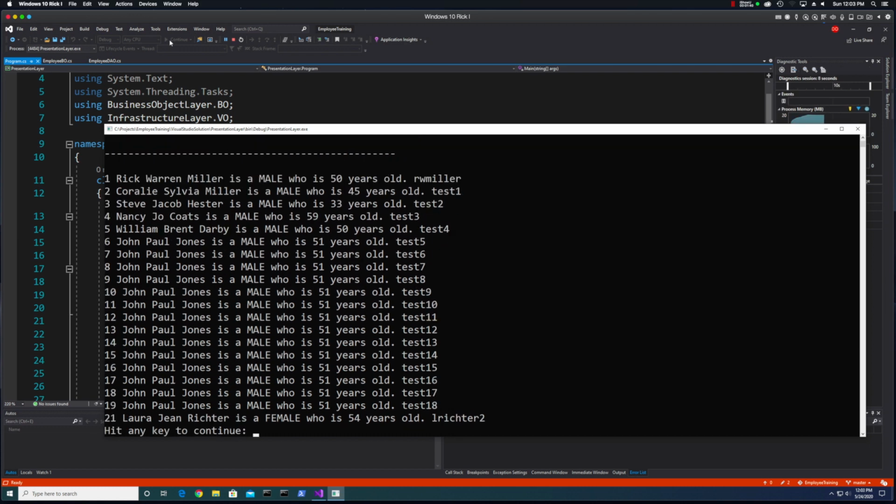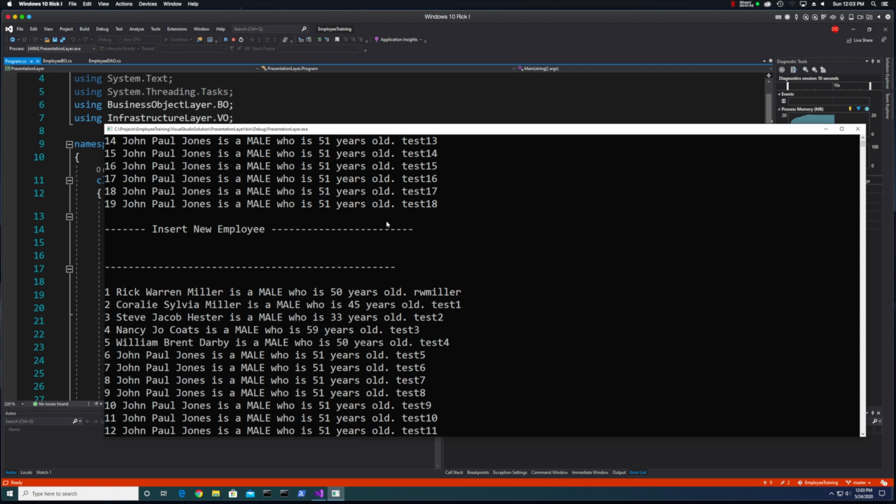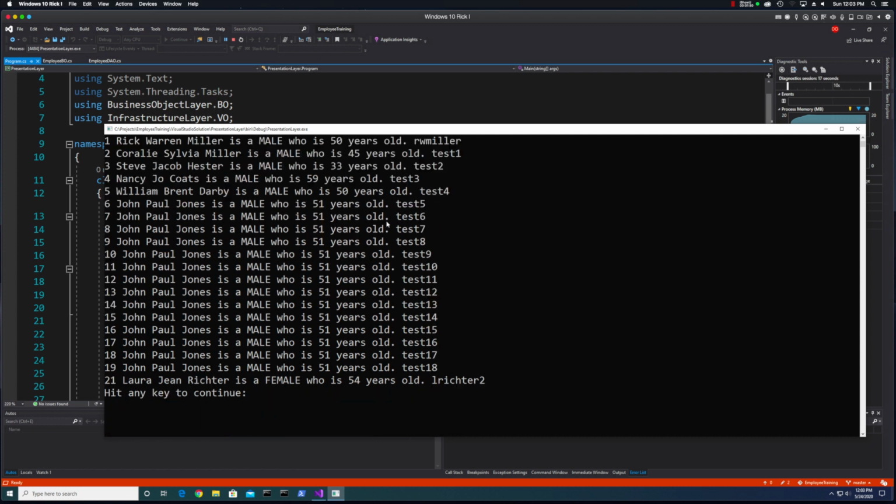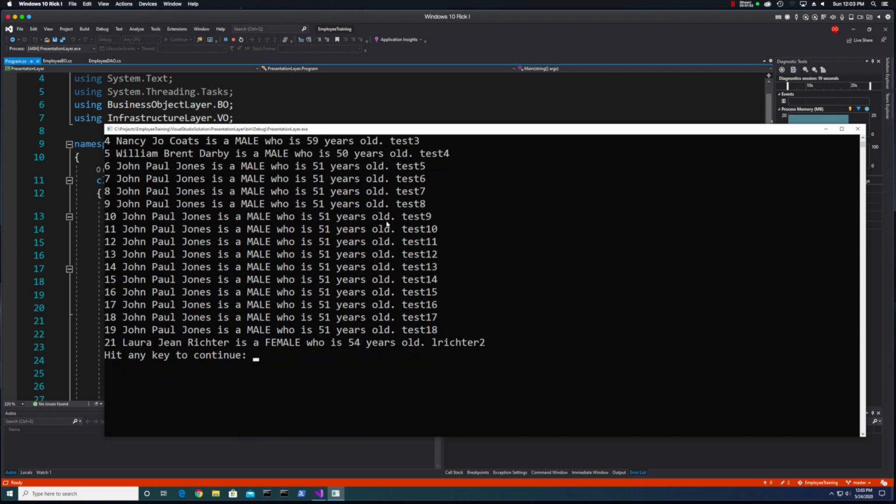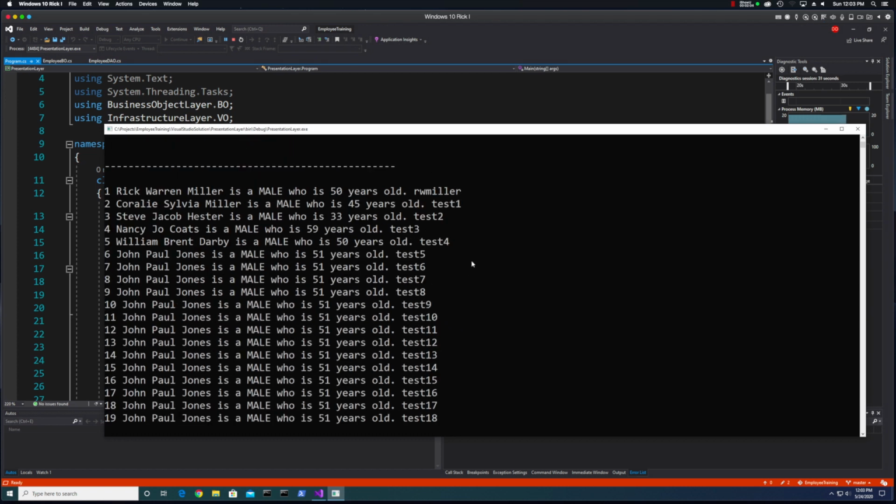Okay, so let's see. Now we should get it. We inserted a new employee, because we delete it after each time. So we insert the new employee. We get Laura Richter 2. Hit any key to continue. Oops, I think it has to be a return. And then, okay, so yeah, it's just waiting for the input. So that looks like it ran fine.